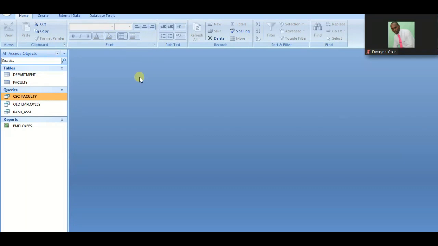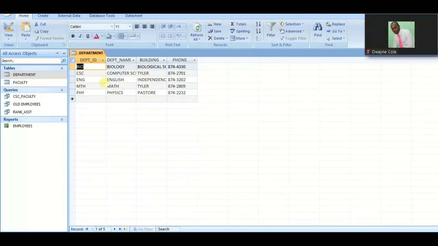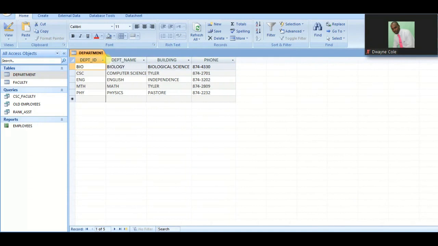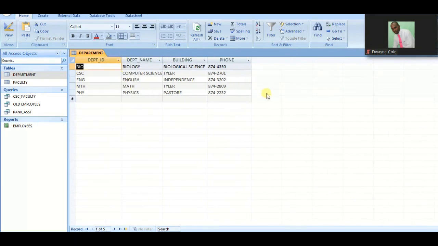Now we are going to go a little bit more in depth, a bit of a refresher based on what we have done last class. So I'm going to open the table that is named department. Now to open it, I'm going to double click on it to open it. And here you're seeing all the information that would have been typed up inside of your table.